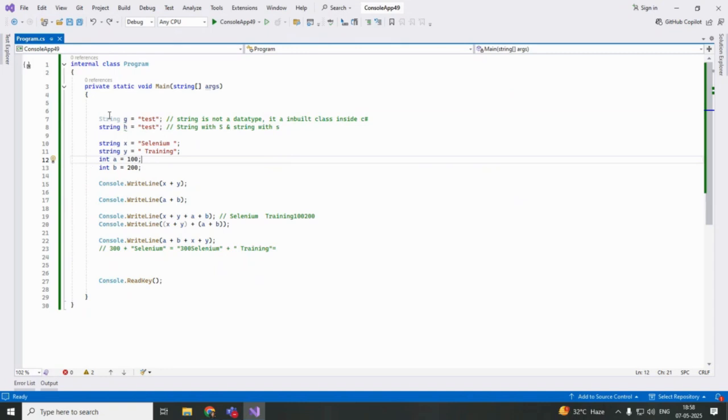If you see, I am declaring the variable g by using the string keyword, and again I'm declaring the h variable by using String. So both are the same. You can declare any variable with string with small s or string with capital S. String with capital S is the class in System. If I hover over string with capital S, it says class System.String. And if I hover over string with small s, it's again saying class System.String. So both are class.